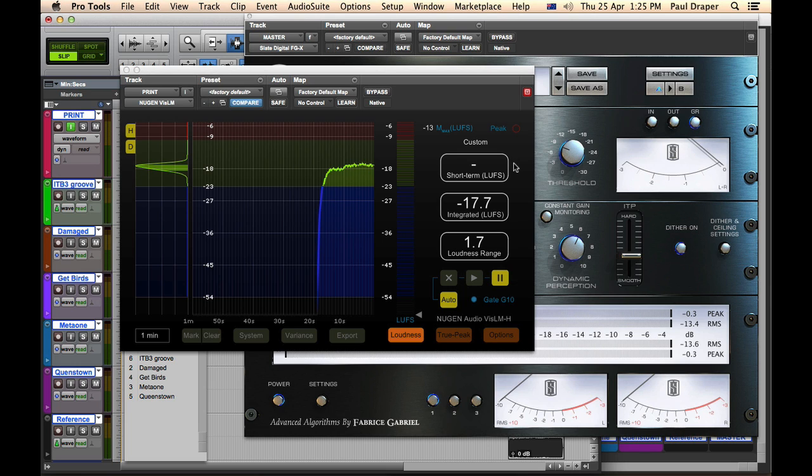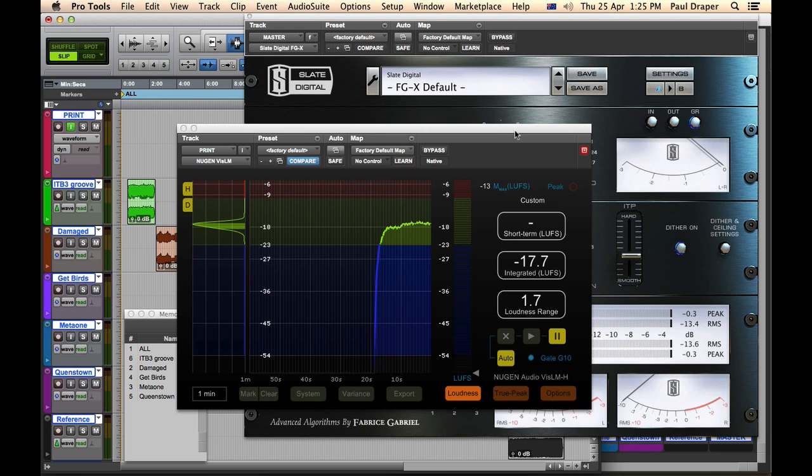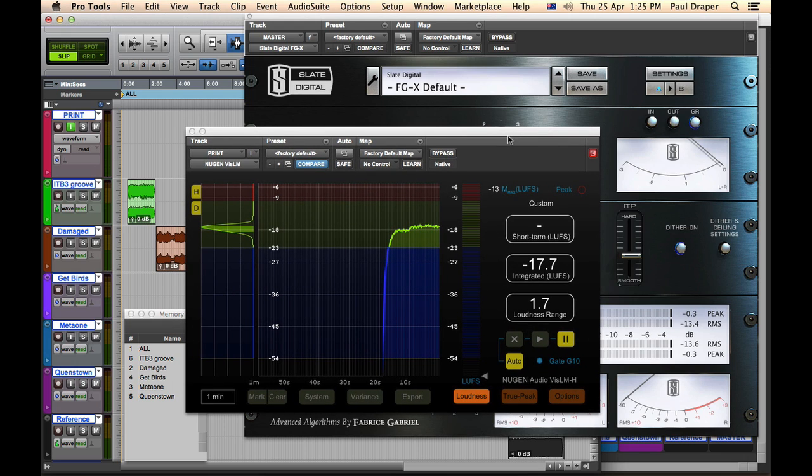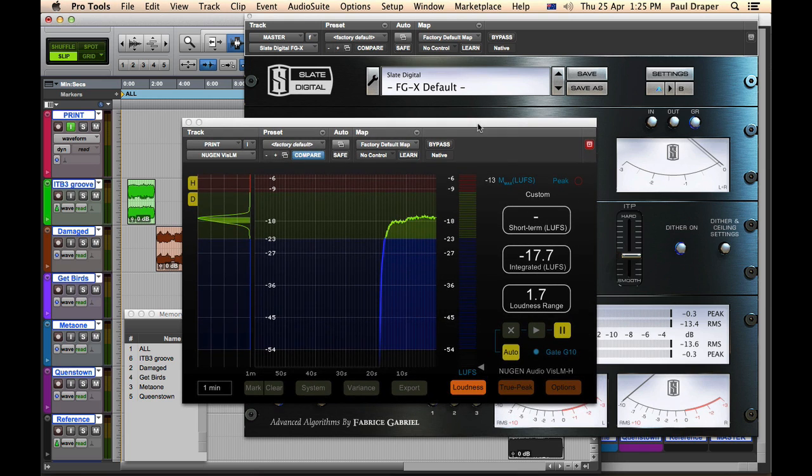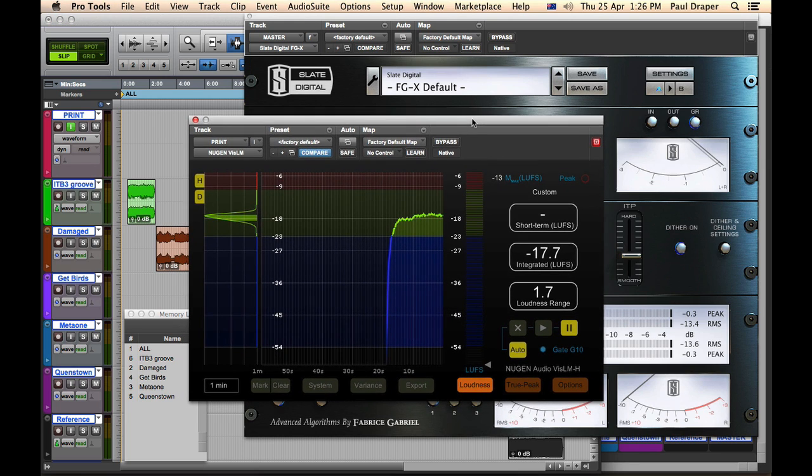So as I said, in the UK now in particular, where they're making a lot of use of these NuGen tools and others, they all have true peak standards, but they all have these integrated loudness standards, and so before they deliver a television program or a documentary to broadcast, it's got to meet those standards, otherwise it gets sent back.